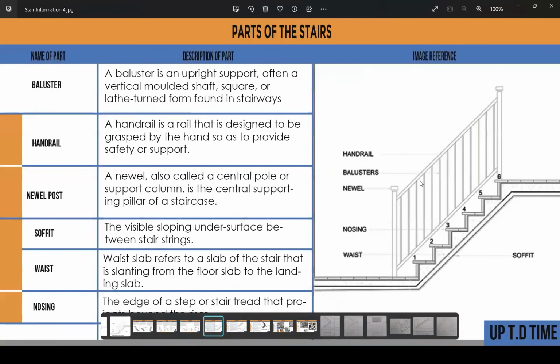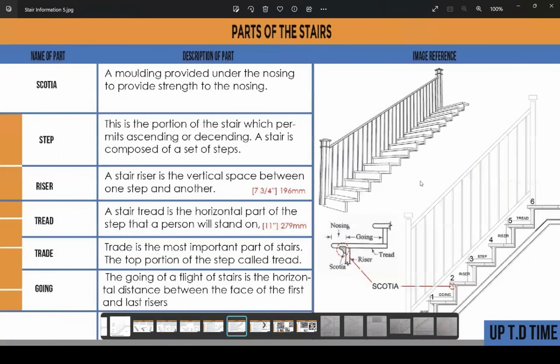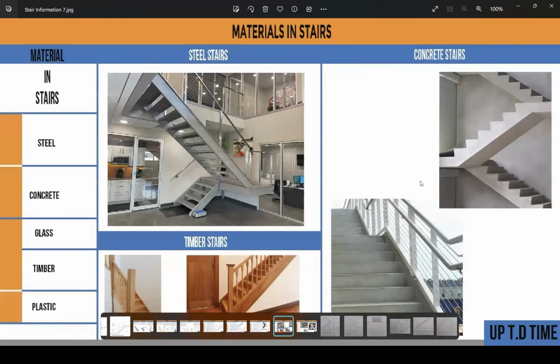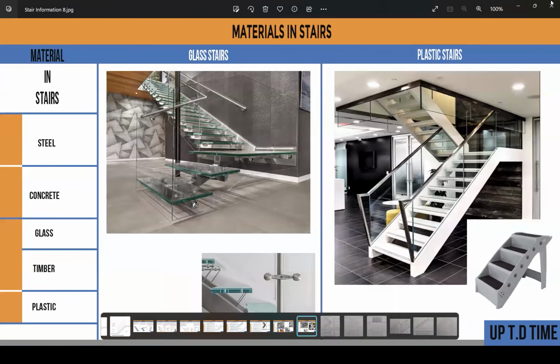Now, we have parts of the stairs. We went through parts of the baluster, the handrail, the newel post, the soffit, the waist, the nosing, the going, the step, the riser, the tread, the pitch, the headroom, the string, the flight, the landing, and the line of nosing. Also, materials in stairs. We can get materials such as steel, concrete, glass, timber, and plastic. All these materials go to make up stairs.